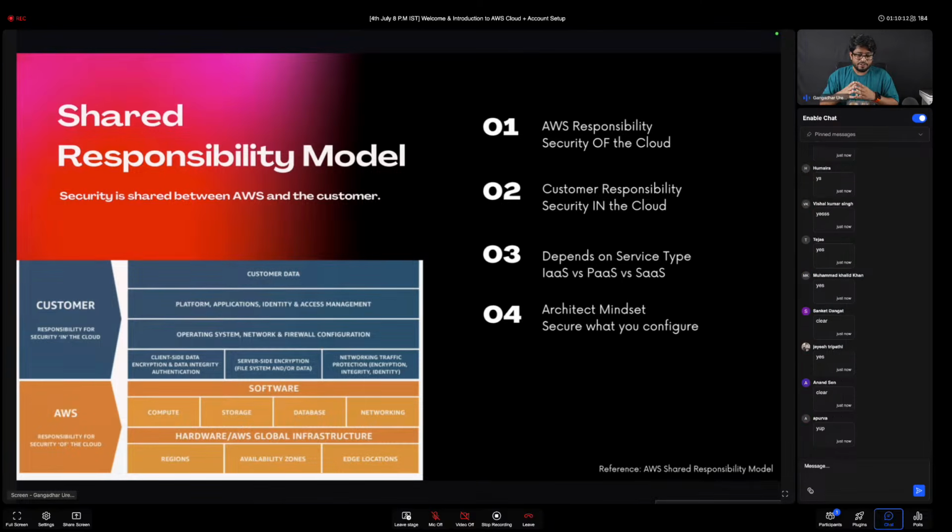Those things we will see while doing the practical: what is shared responsibility, how we can secure our application, and how AWS makes sure that they secure the cloud.